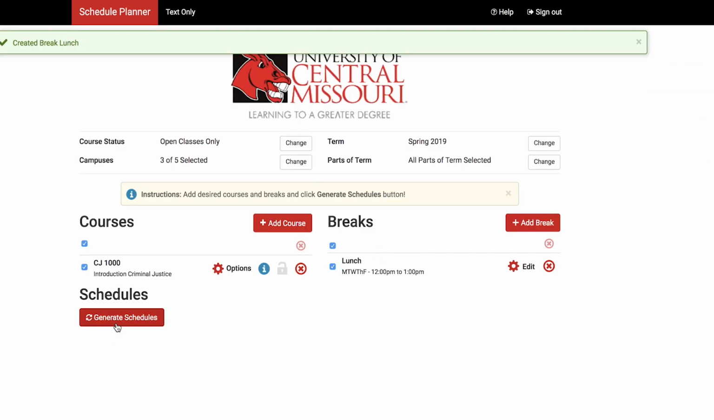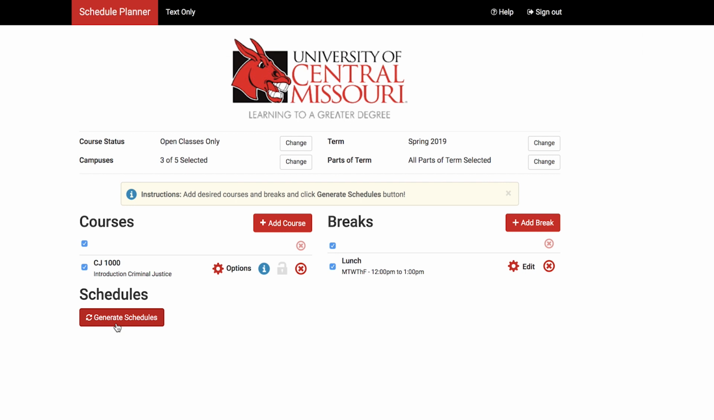So you just click add break, generate schedule, and whenever you generate schedule, it is going to build a schedule based off of the courses that you have selected, but it will also take into consideration your breaks as well. And then you can just click the schedule that you want on your own, and then you can go back and register for those courses as you want.